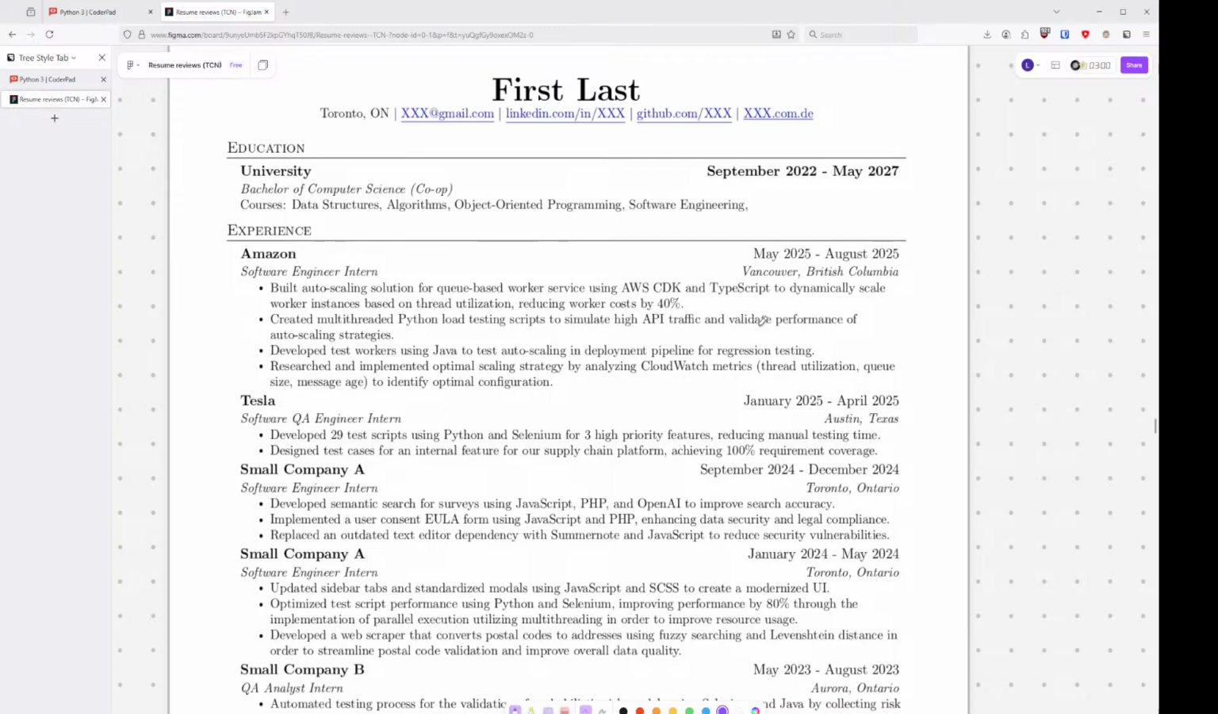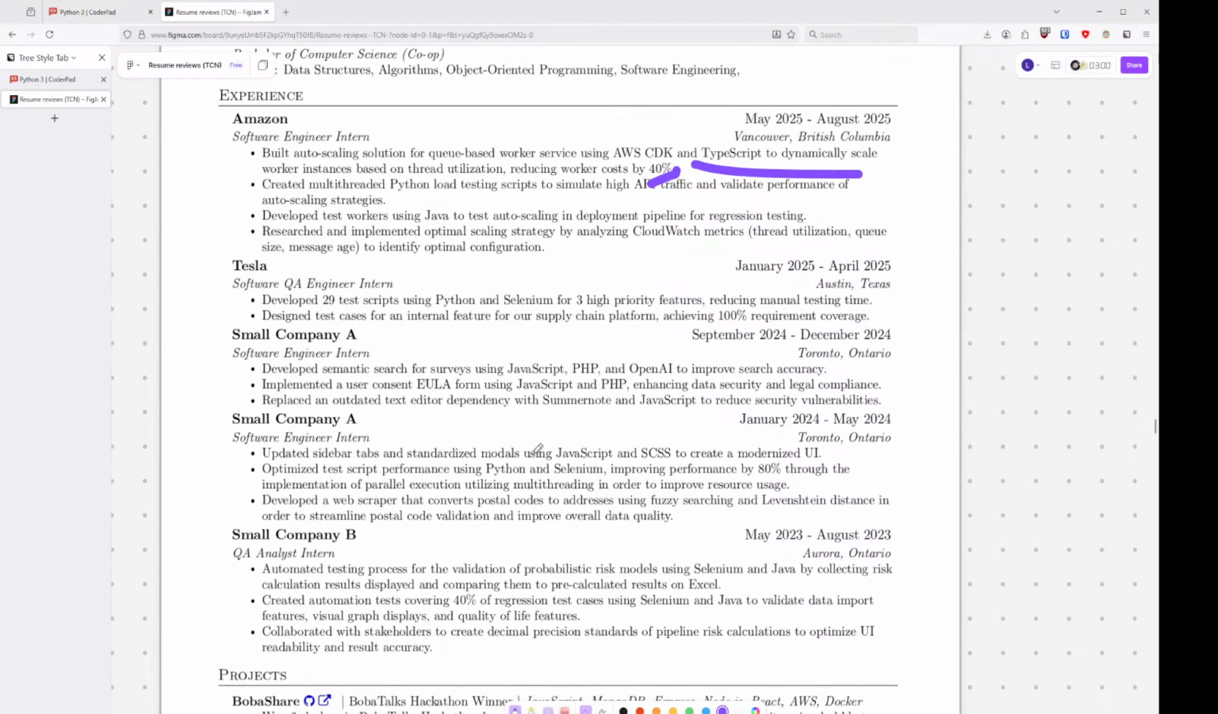Talk more about things like, for example, actual algorithms, techniques being used, things like what other teams were consulted, things about your thought process, what didn't work, what did work, improvements. That I think is gonna be more important. Fit that in if you can. Okay. What is this? Multi-threaded Python load testing. Develop test workers in Java to test auto scaling development pipeline progression testing. Research and implement optimal scaling strategy elements and cloud management. Okay, I think these points are fine. It's just that I don't think there should be an emphasis on AWS CDK and TypeScript. Want to put that in? Put it in the end. I think that'd be okay.